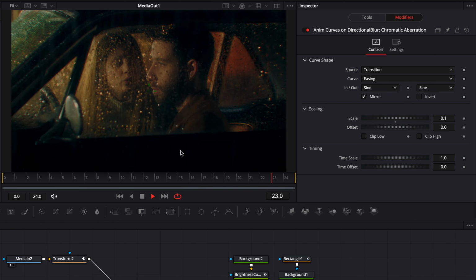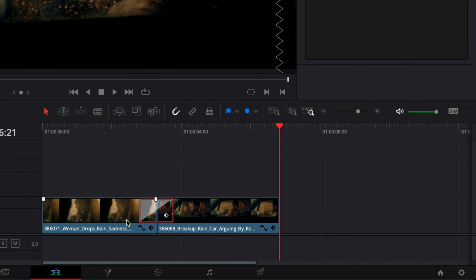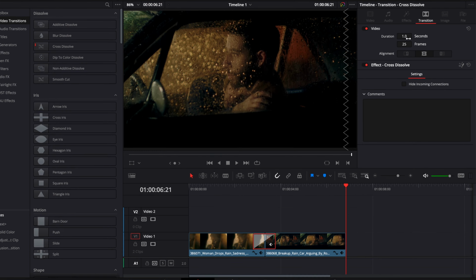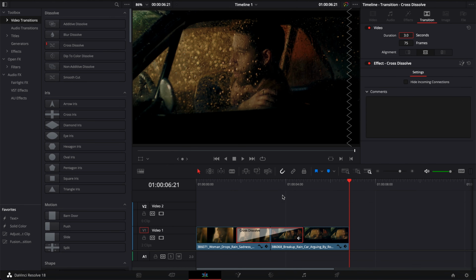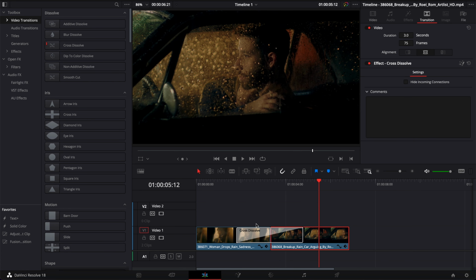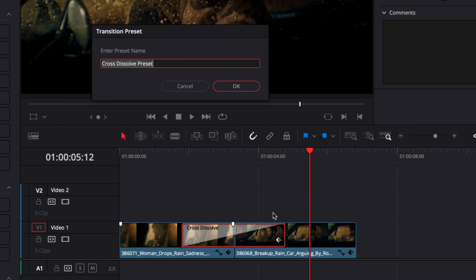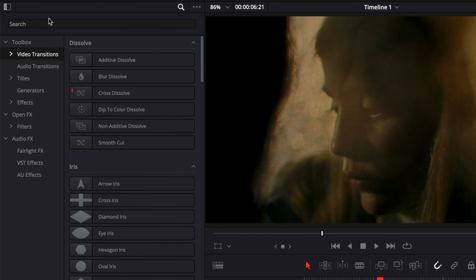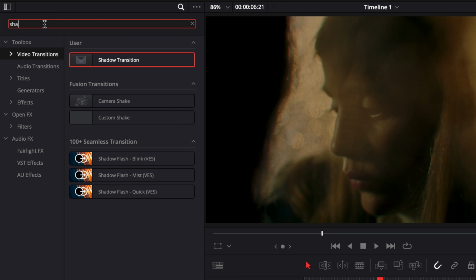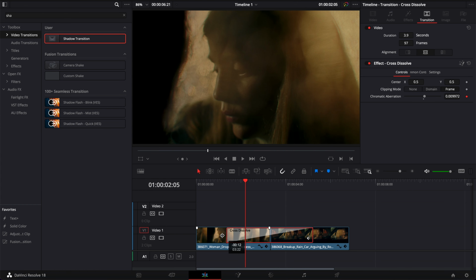Now we're done. For that kind of transition, it seems to be pretty fast. So here I'm just gonna go to our edit page, and I'm gonna make the duration 3 seconds just to give it a bit more time. And here we go. I'm happy with that result. If you want to save that transition, you can simply right click on it and create transition preset. Now you can just rename it shadow transition, save it, and now you can simply look for it in your video transition, search shadow, it's just popping up right there. You can take it, drag it, and adjust the timing as you want.